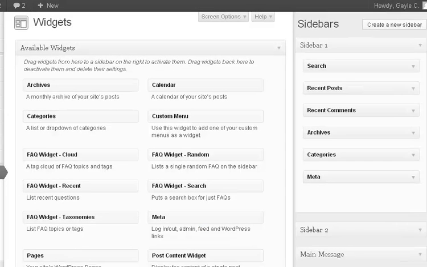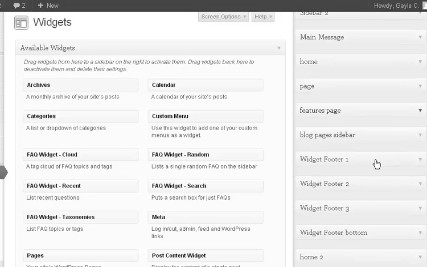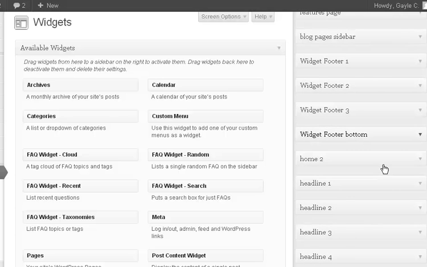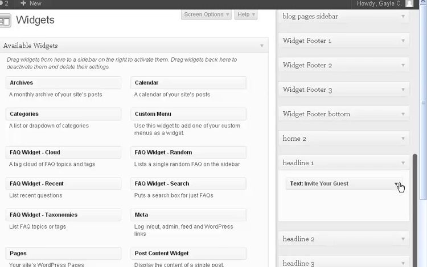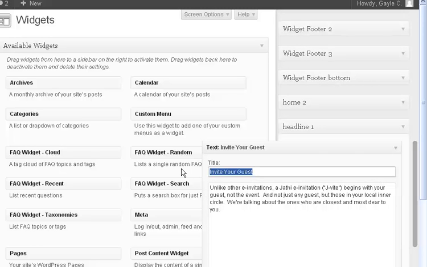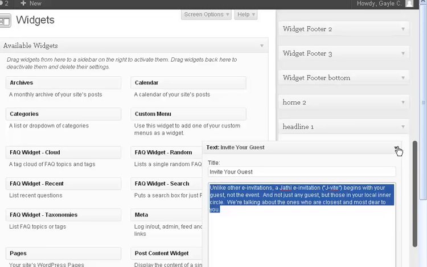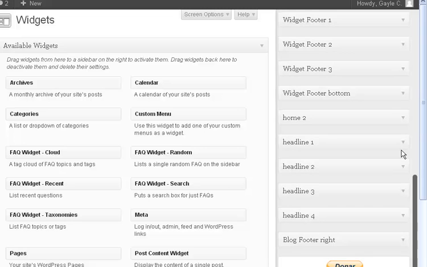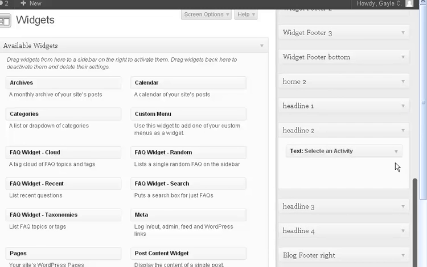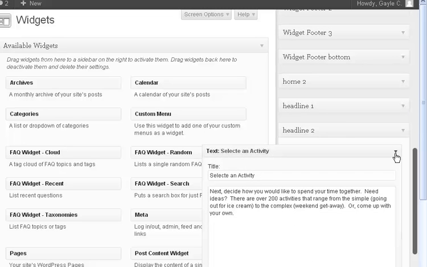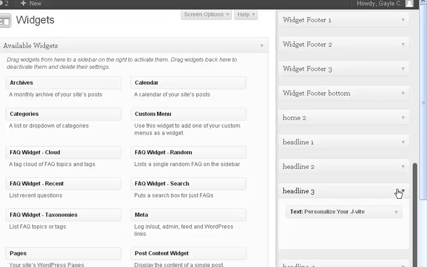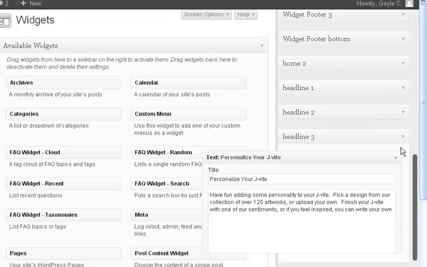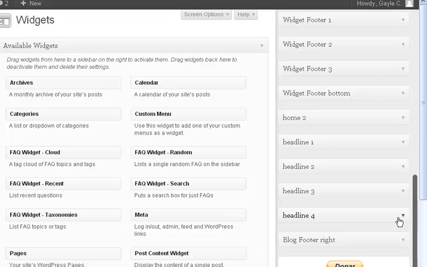Specifically, let's look at the headlines. From left to right is 1 through 4, and they're all in a text widget, and you can see the title and the text that goes along there. So all these are headline 1 through 4, and the fourth one.